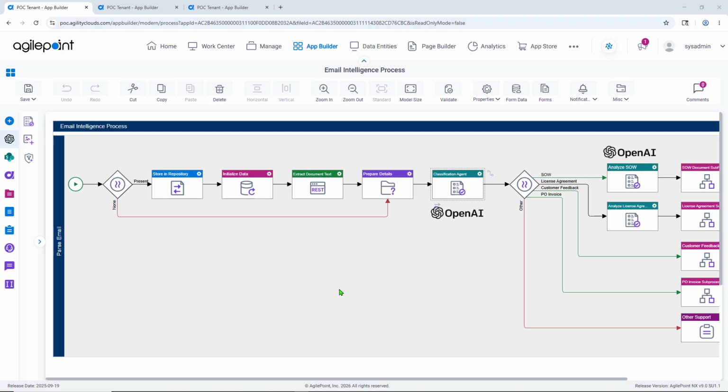Okay, so moving into our application, as we discussed, this process will trigger when an inbox that AgilePoint is monitoring receives an email. Now, if an attachment is present, it will be moved into one of the out-of-the-box repositories that AgilePoint supports and converted into text, which our agents can then use. Now, first, we have a classification agent, essentially in charge of determining what type of email is this and if there is an attachment, of what type. This then branches off into a number of tools and sub-processes depending on our classification.